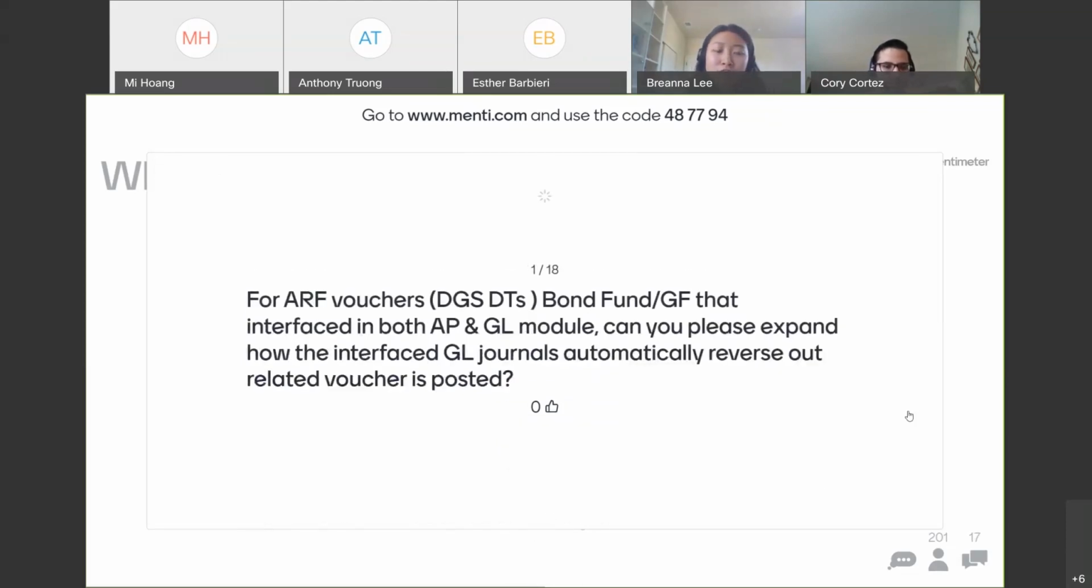For ARF vouchers, DGS DTs, bonfund/F that interface in both AP and GL module, can you please expand how the interface GL journals automatically reverse out the related voucher posted?